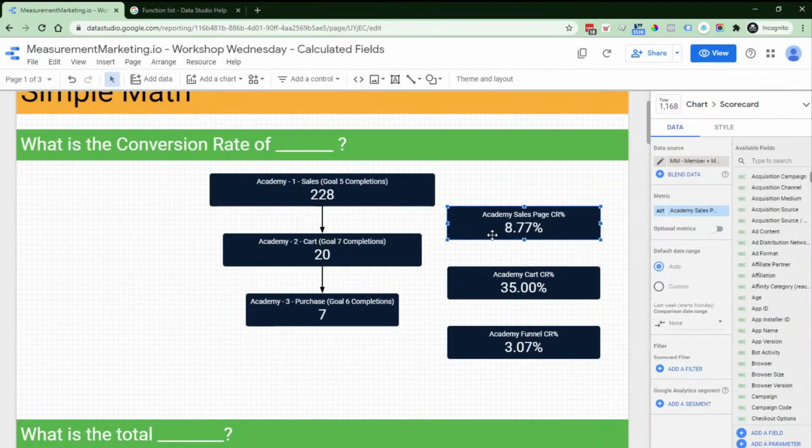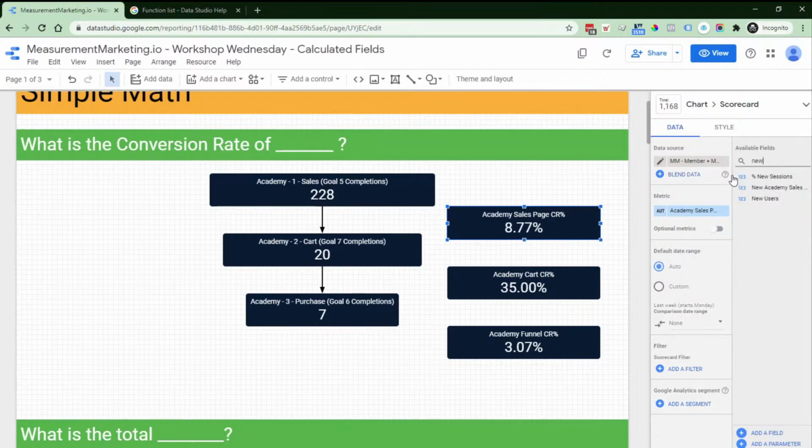Say done. And one thing to note, it doesn't automatically put whatever it is you're looking for here. And I know sometimes that kind of gives a little hiccup, like, oh no, it didn't work. Yes, it did. It's not here yet. So we can look for our new field, because again, we're doing calculated fields and we added a field. And this is the new one that we just created. I'm hovering and it says new Academy sales page conversion rate.